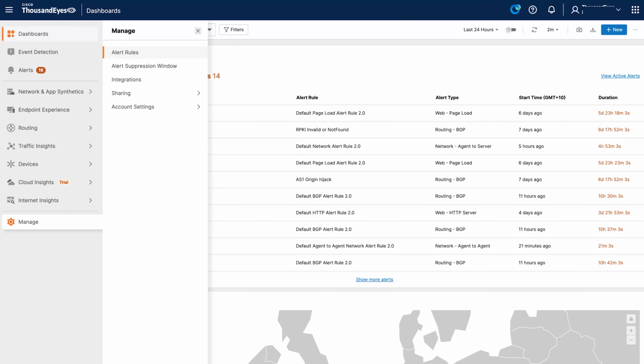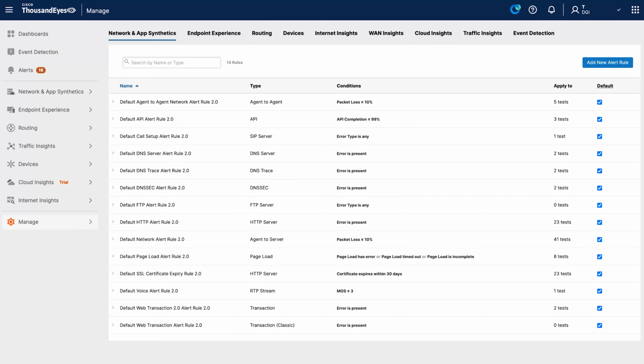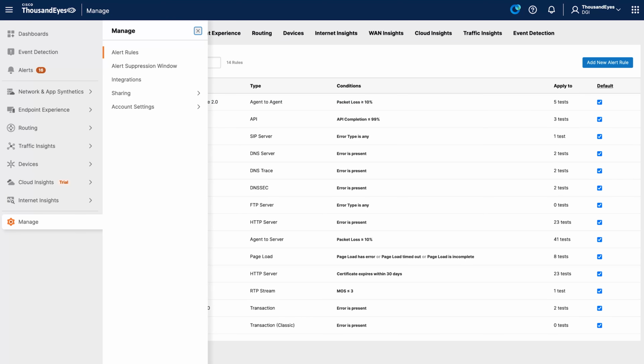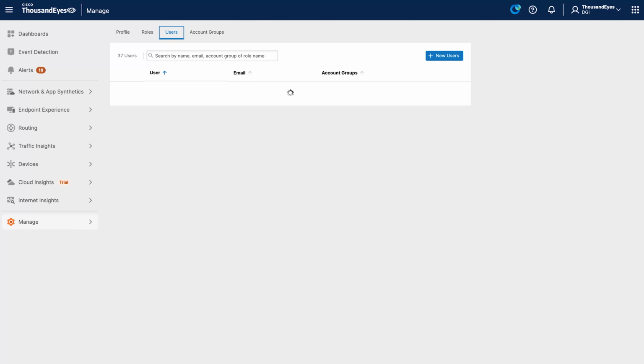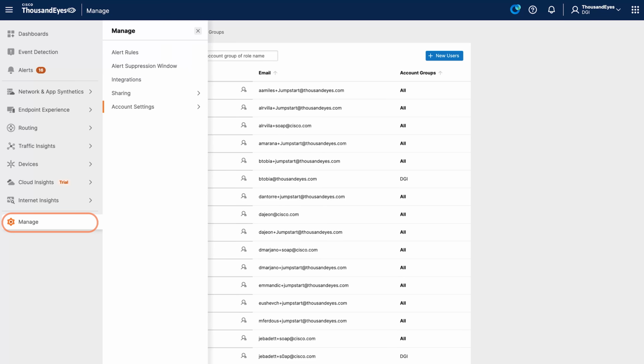Finally, the Manage section consolidates all administrative functions, including alert rules, user roles, and billing. The platform's AI-powered intelligence correlates data from every layer. It integrates seamlessly with tools like ServiceNow and the broader Cisco portfolio, fitting directly into your existing workflows.